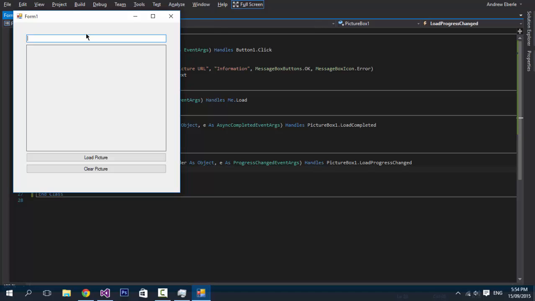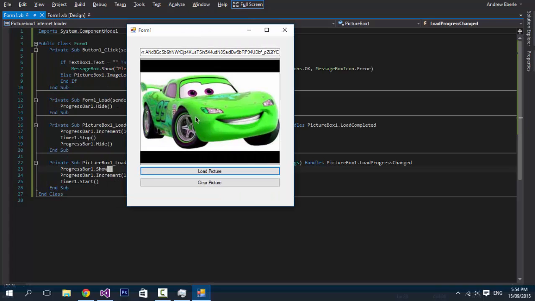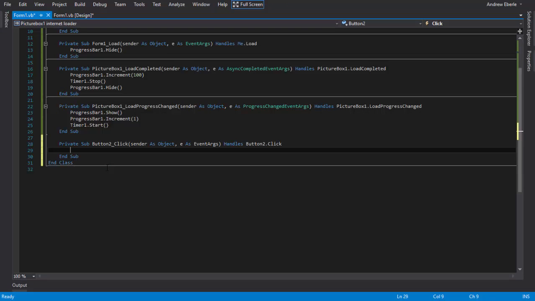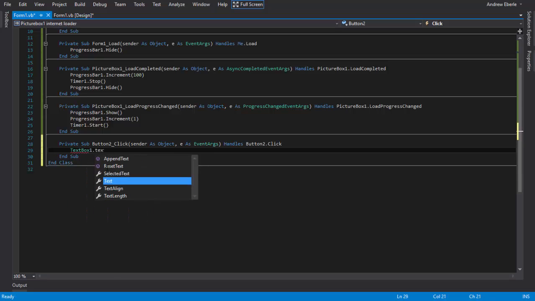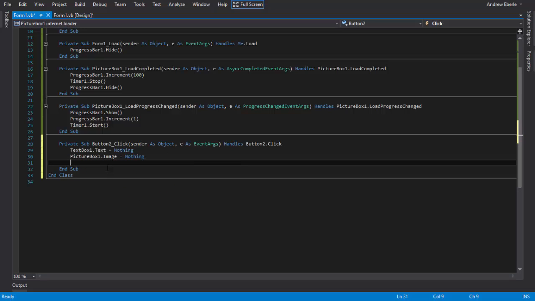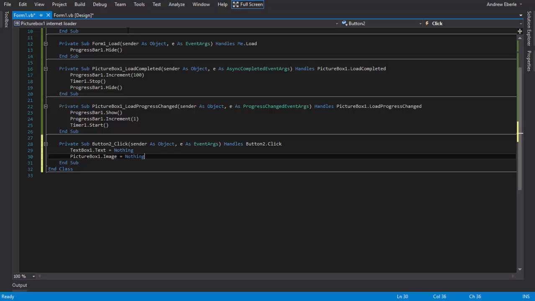So let's put my URL back in there. Loading page. I guess it's really fast, it's not much of an image, so there it is. And as you notice, the clear box isn't doing anything, so let's program it to do something. So clear box, we want to clear the text box 1, so text box 1 dot text equals nothing, or you could literally type in nothing. Picture box 1 dot image equals nothing, and we don't need to hide it because it's already been hidden.